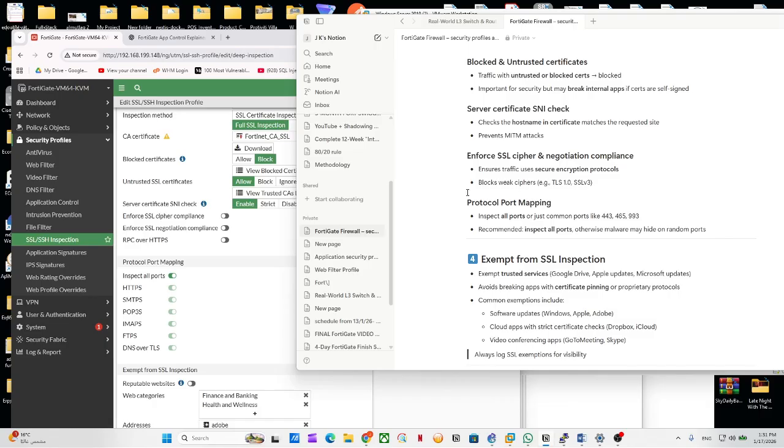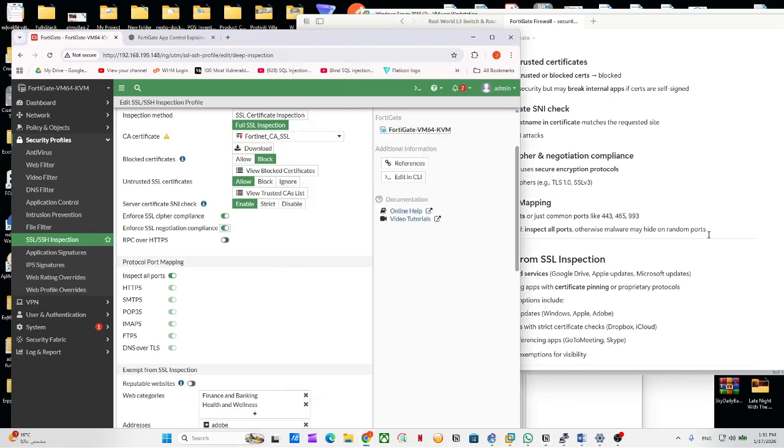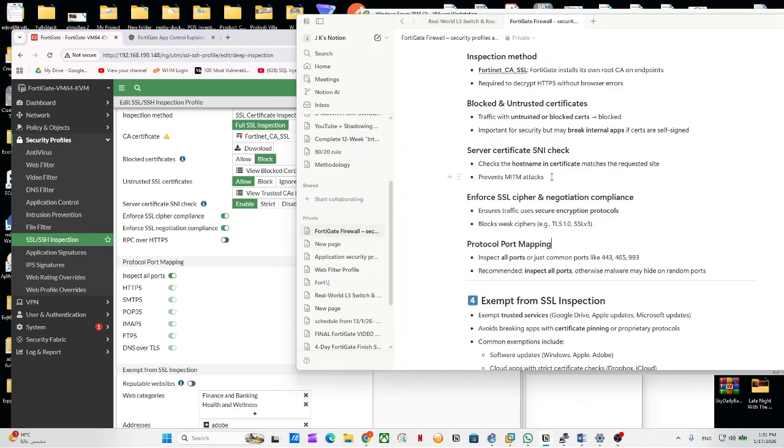Yeah, make sure that the traffic is using secure encryption protocols like version 3 or the latest TLS 1.3. So let's go ahead here, this one and this one. The server checks the host name in the certificate matches the requested site, which prevents man-in-the-middle attacks. This one is enabled by default.